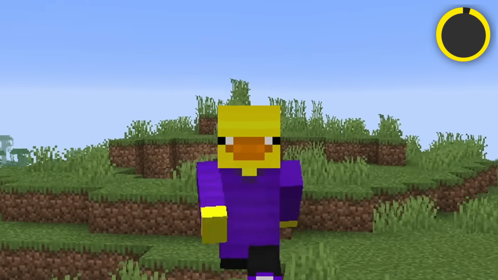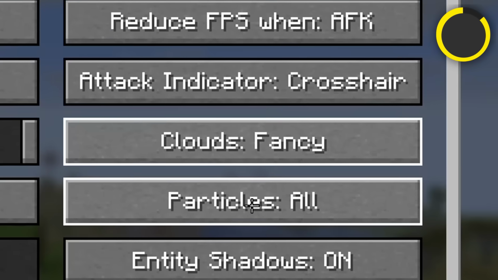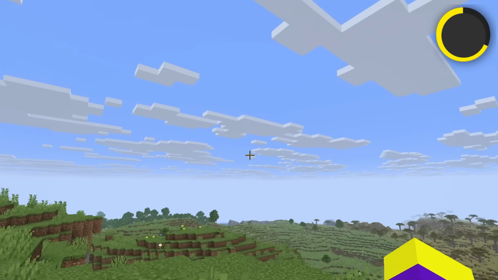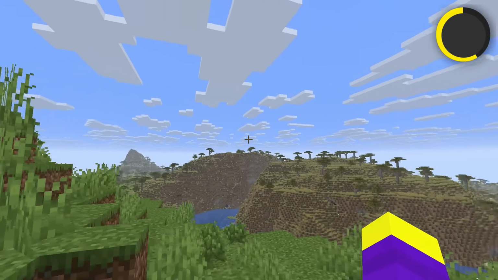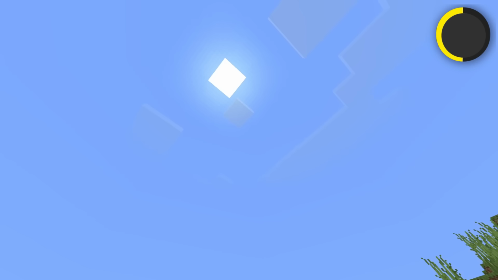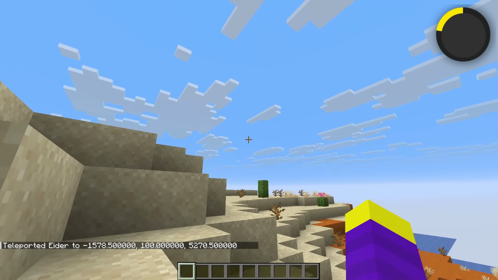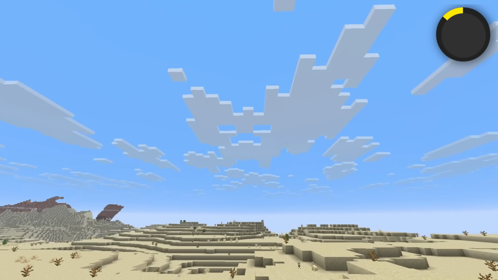Other news about the sky. If you aren't like me and you play with clouds on, there is a new setting to change the cloud distance in video settings. This looks kinda cool, but I think it's a little bit too far personally. And this looks horrible. This is like balding and not shaving the last hair off. But you can also teleport yourself to these coordinates when you first make a world in Java Edition, and absolutely nothing is different with the clouds. I just wanted to show another angle.